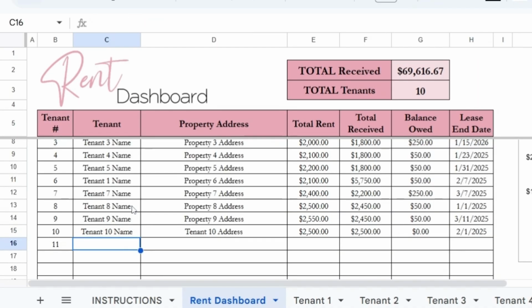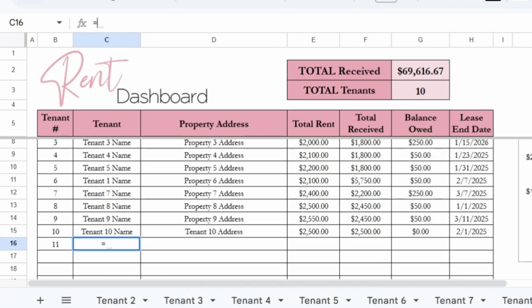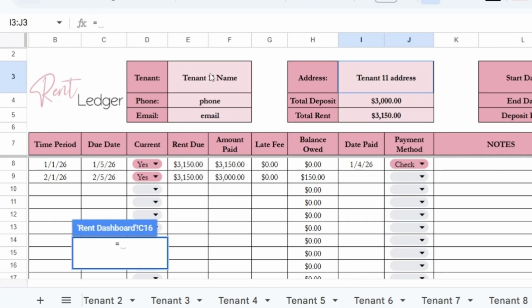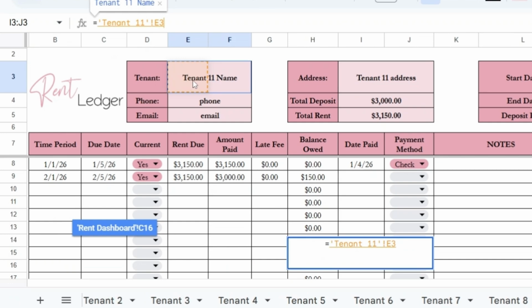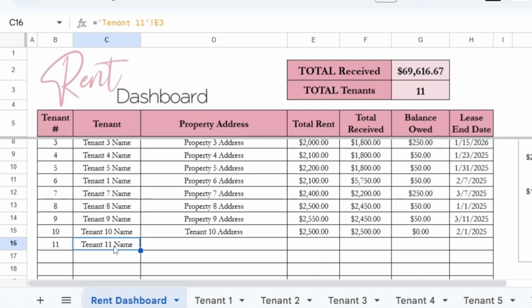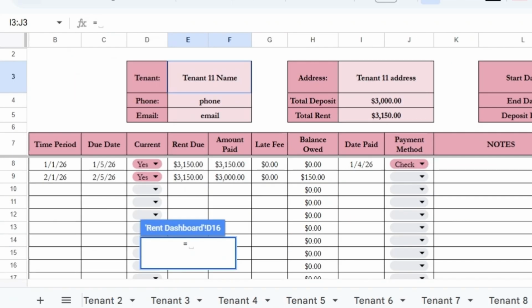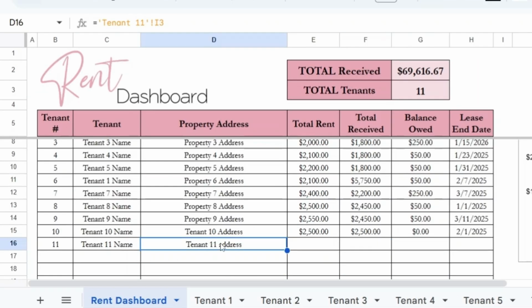One, we could go to the FX box and put equals, and we can go into tenant 11, and we're looking for their name, and then we click the button here, their name, and we hit enter, and it pulls in that formula. We could also go and say, okay, this is I3, we're looking for their address, so we can go to equals, go to tenant 11, and we're looking for I3, and that's it. Hit enter. So that's how it pulls over, okay?